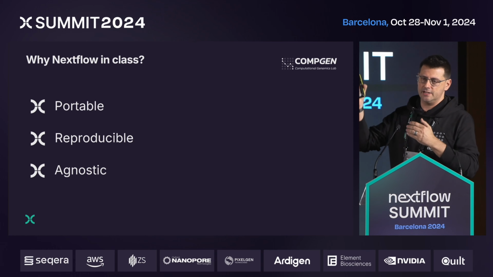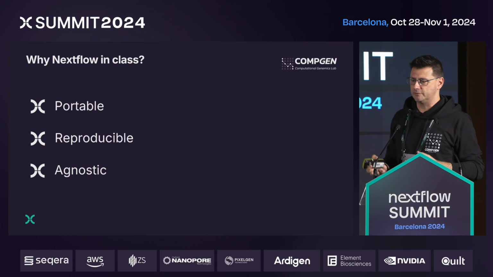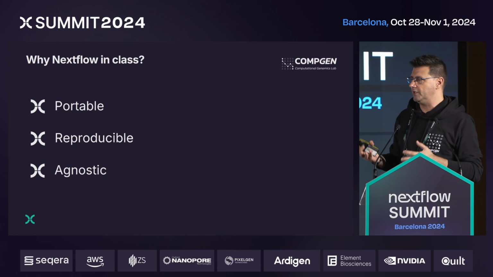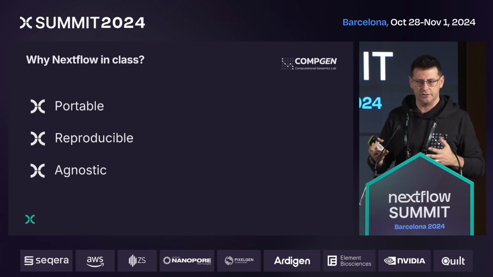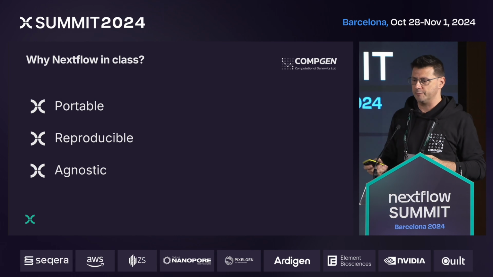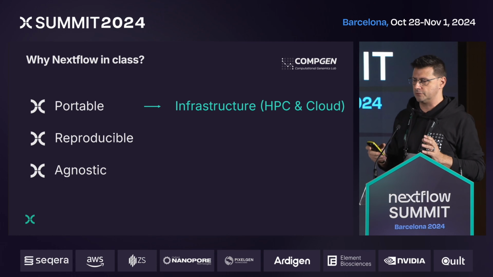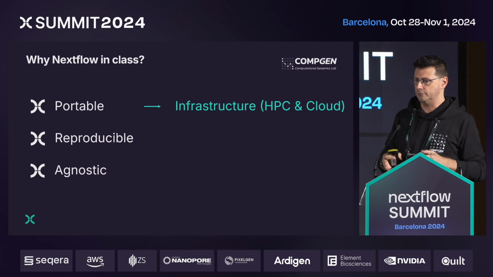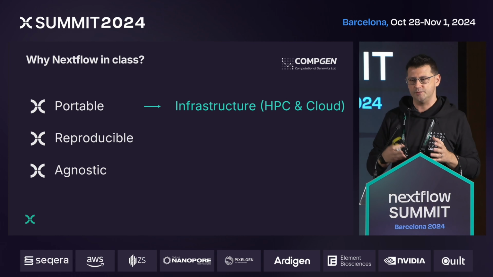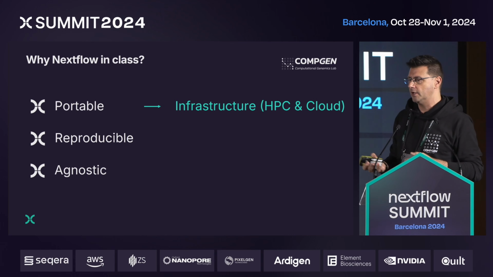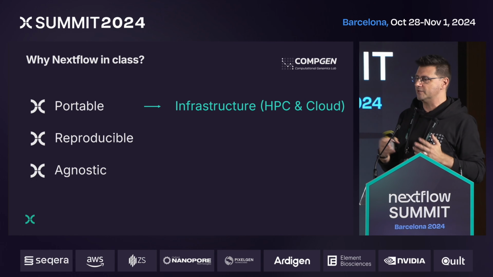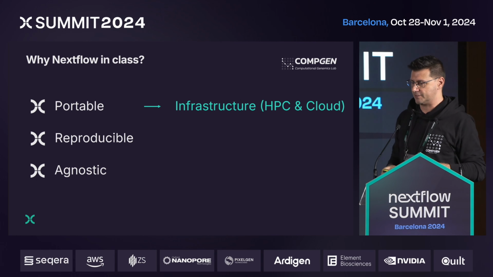Well, Nextflow has several key values, among which there is portability, reproducibility, and the fact that it is agnostic versus different kinds of programming languages. The portability allows us to use Nextflow in order to teach our students how to use the infrastructure, how to use both HPC on-premise and the cloud, and how to move seamlessly between the 2 types of infrastructures.